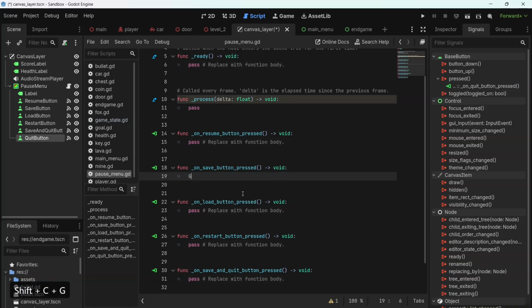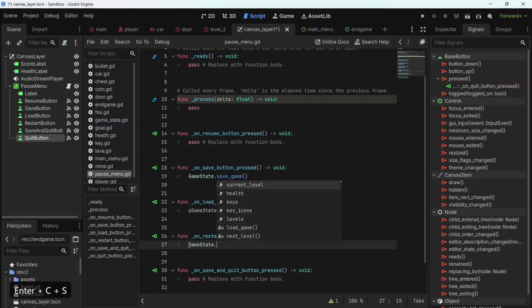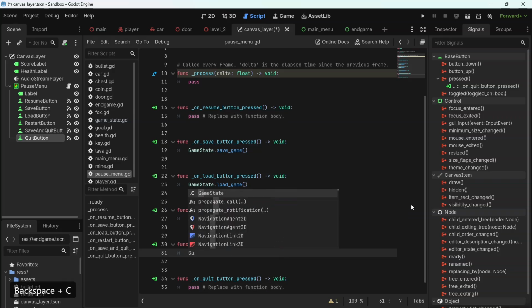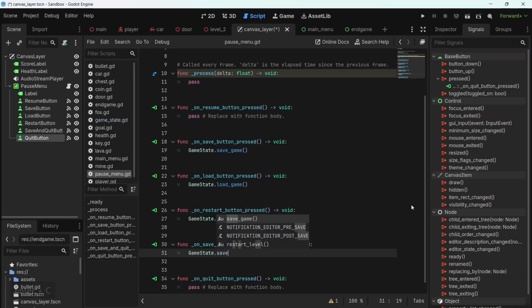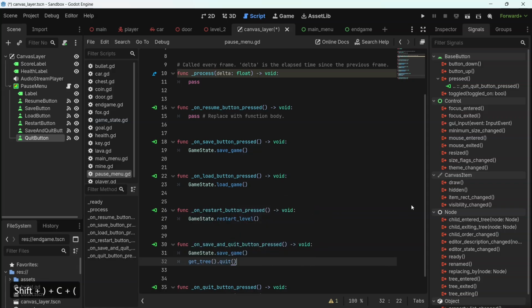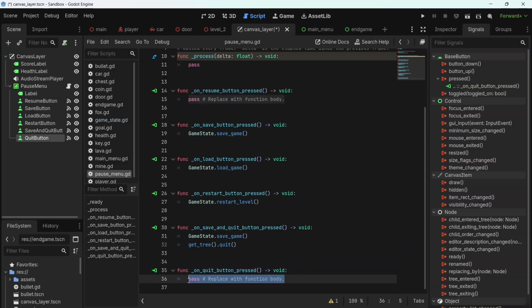The save button is going to run GameState.SaveGame. The load button is going to run GameState.loadGame. The restart button is going to run GameState.reStartLevel. The save and quit button is going to run two things. First, it's going to run GameState.saveGame, and then it's going to run getTree.quit, and the quit button is going to run getTree.quit.